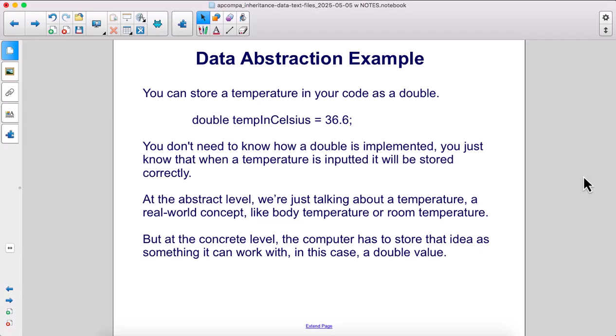You can store temperature in your code as a double. For example, double tempInCelsius = 36.6. You don't need to know how a double is implemented. You just know that when a temperature is inputted, it will be stored correctly. At the abstract level, we're just talking about a temperature, a real-world concept, like body temperature or room temperature. But at the concrete level, the computer has to store that idea as something it can work with, and in this case, that would be a double value.